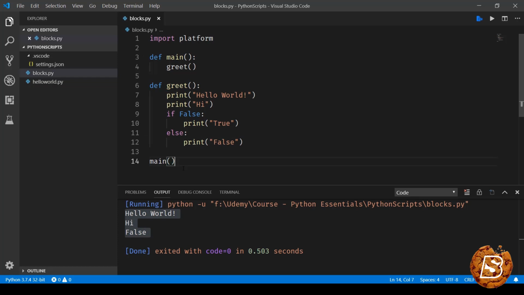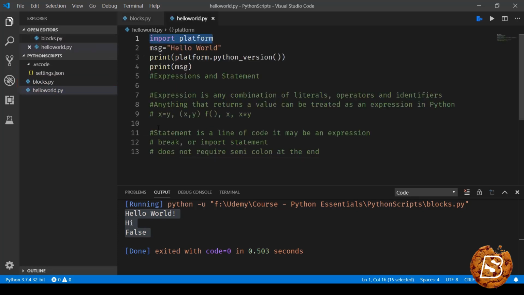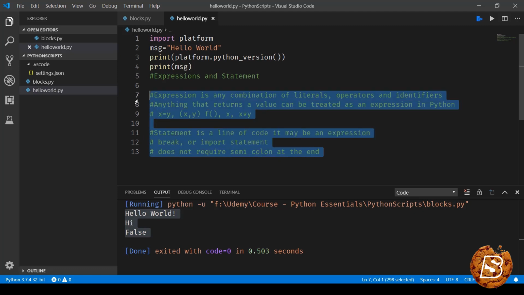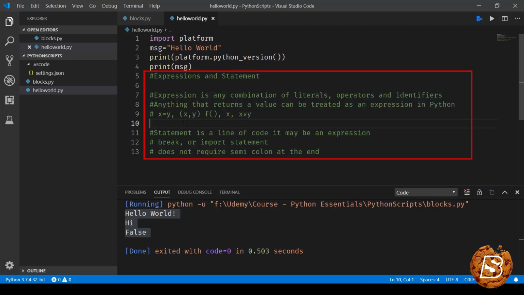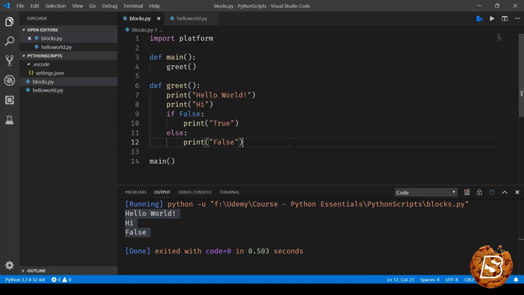One more thing that we covered in the previous lecture was comments. Here we saw how a comment can be written. The only thing I would like to mention is that there are no multi-line comments. If you have to comment multiple lines, you can do so as we are doing over here by prepending a pound or hash key before the statement. So that was all about blocks in Python.